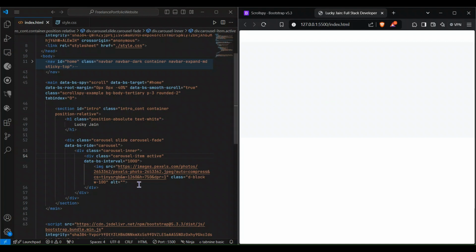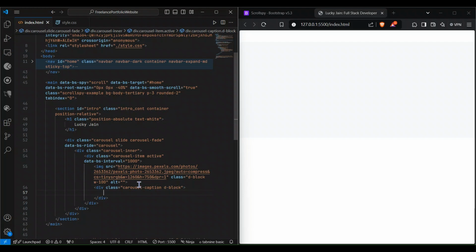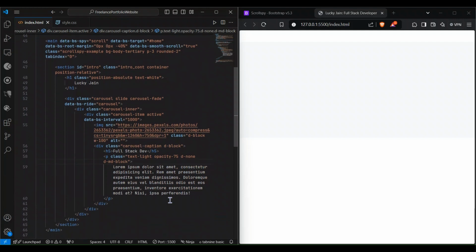So first let me complete this carousel item. I will have dot carousel caption, here also the block, here I will have an h5 like full stack developer, and I will have a p tag, dot text will be light, opacity will be 75, and display will be none usually, but d-md-block, so for tablet devices or higher devices, the display will be there. Okay, I added this.